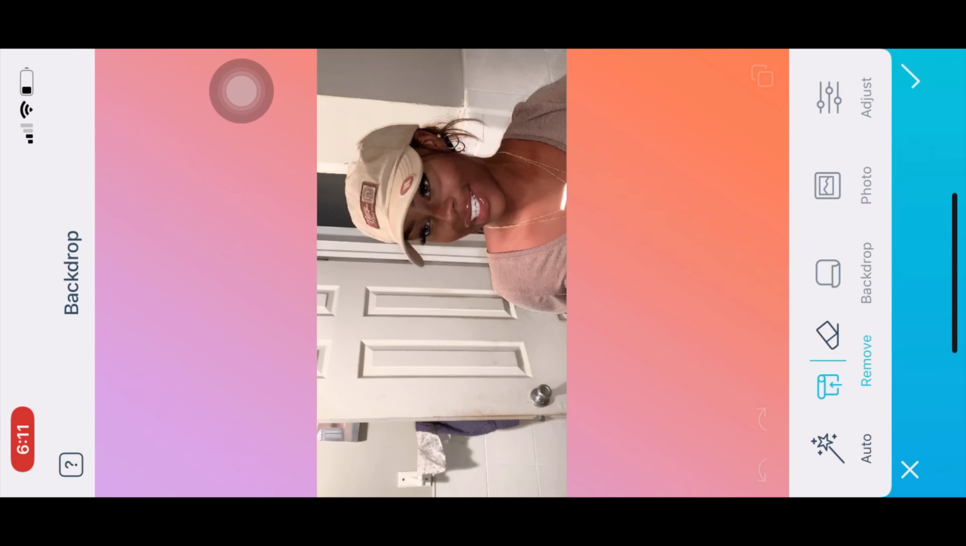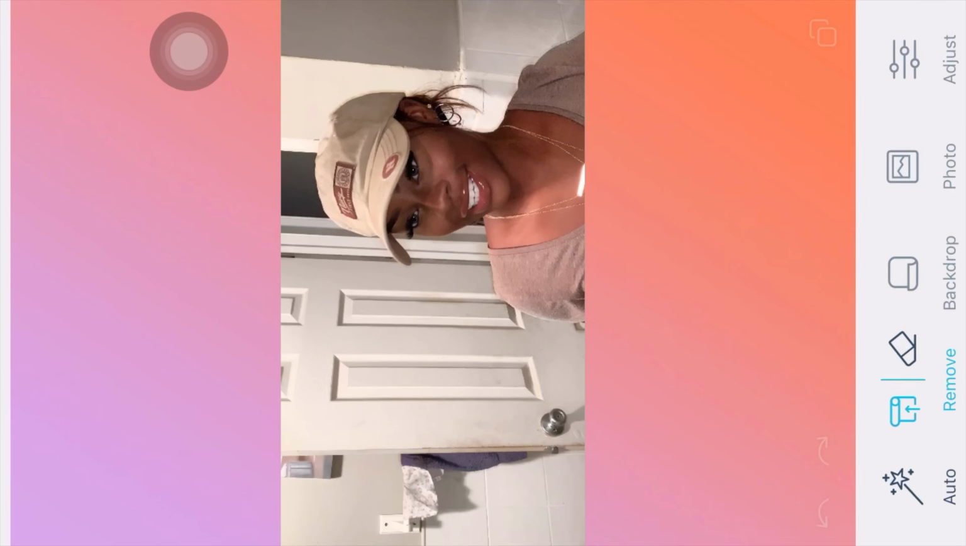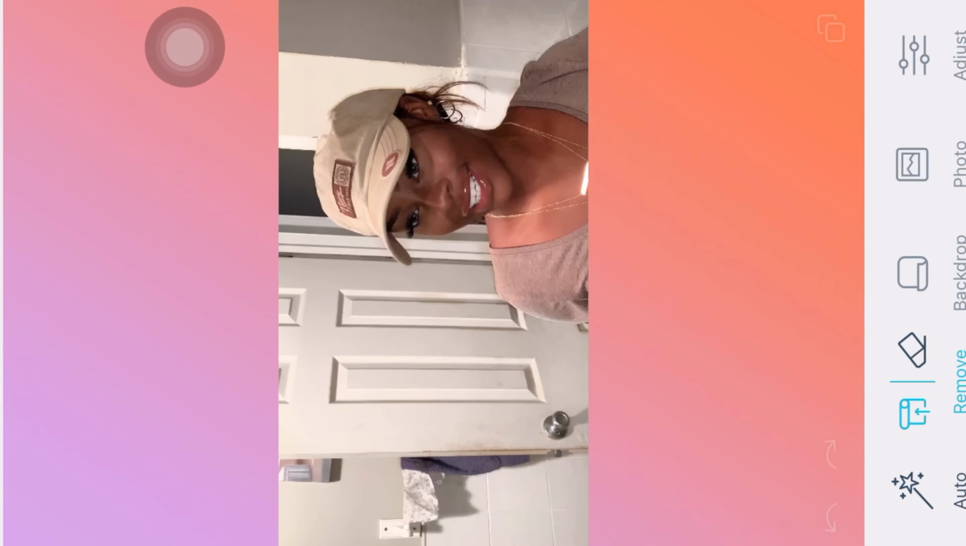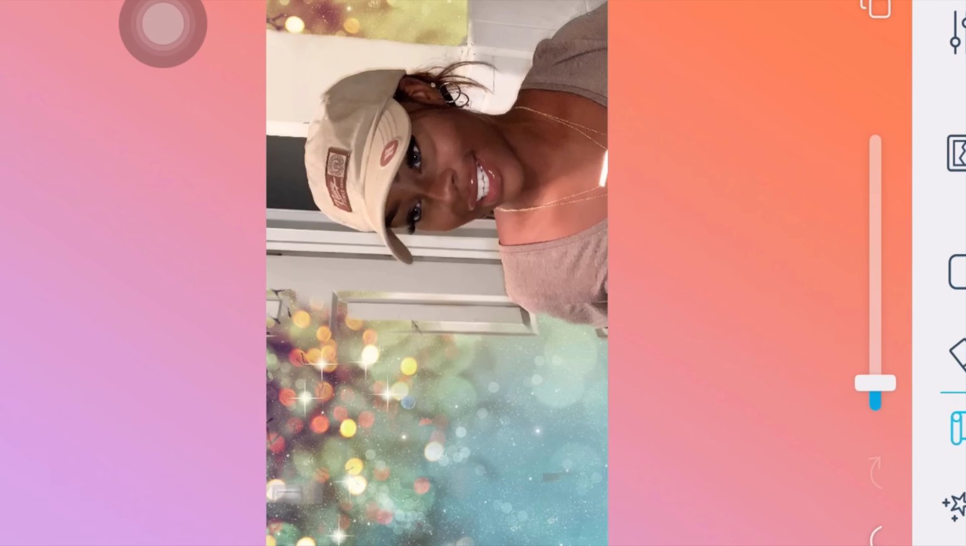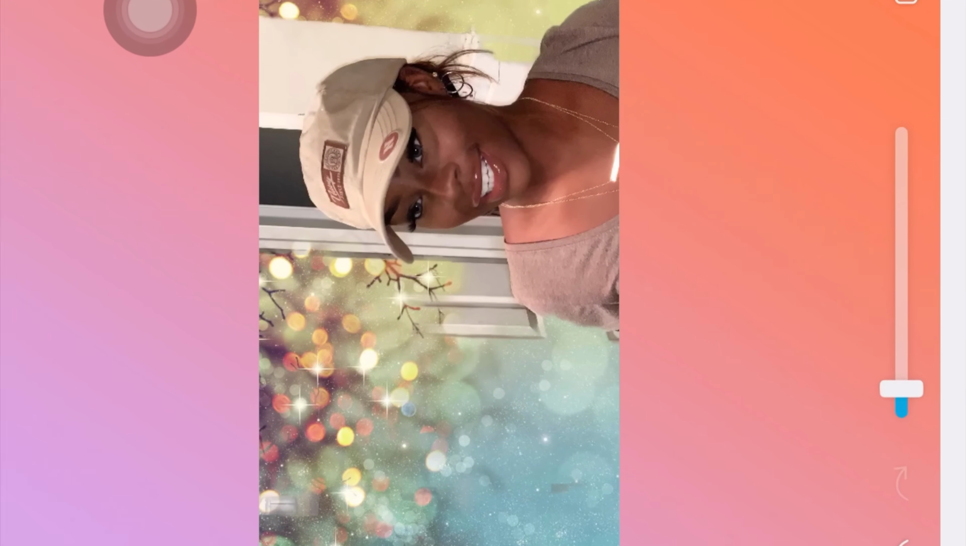Okay, time for the fun part. This is where you remove the background. So you literally just select remove on the bottom, and you wipe off what you want to remove. So I'm going to remove everything in the background.